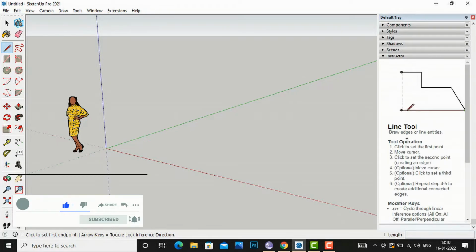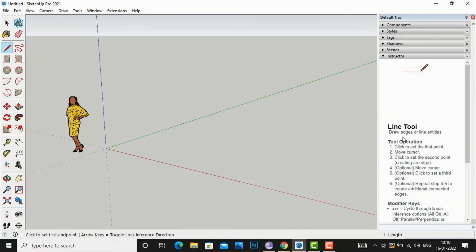And I have already told you, you can also refer to this one, and you can see how to refer to your tools, and some tutorials and hints are given here. So this is telling that it draws edges or line entities.